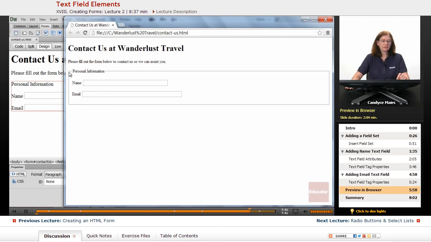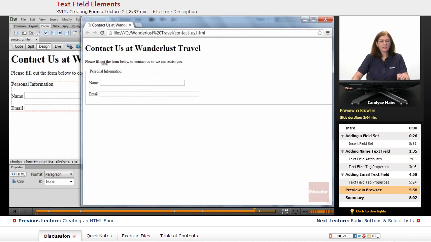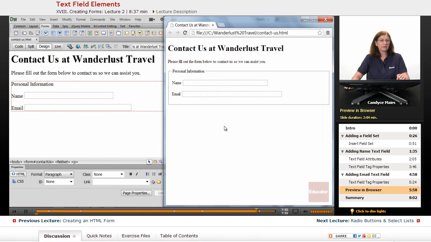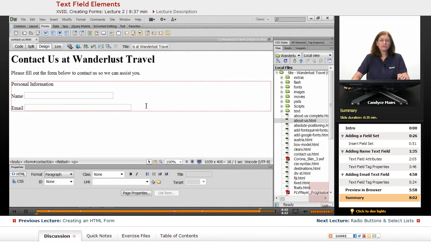Now you may have noticed that there are square corners in some browsers and curved corners in others. And that's not something you can adjust too much. Browsers have their default view, although there are some properties of your form you can use CSS styles to style. But we just added two text fields, a field set and legend surrounding those within our form tag using Dreamweaver. And you can see that wasn't too hard to do. We'll style it once it's complete. I always wait till the end to do that.